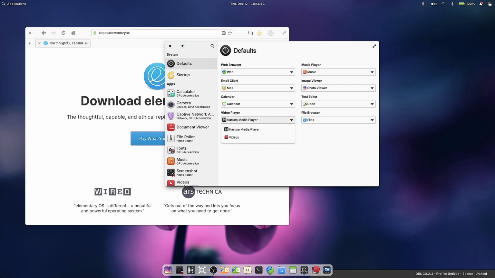Video player, by default it is Videos, but I don't like that, so I install Haruna Media Player. You can install it from the terminal itself. It is available in the Ubuntu repositories and you can install it here. In the music player, you can either go for Music or you can go with the Haruna Media Player. So by default it is Music.